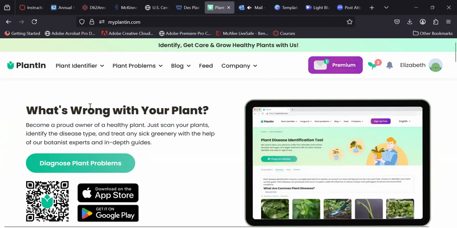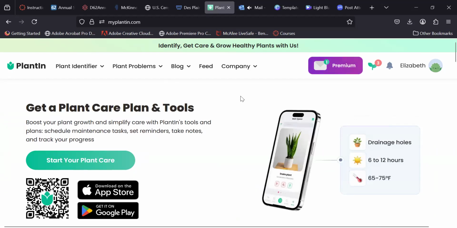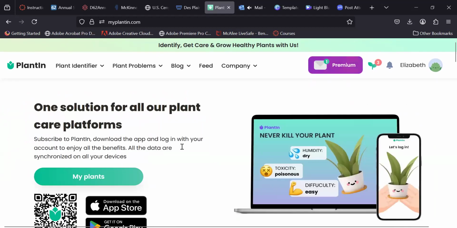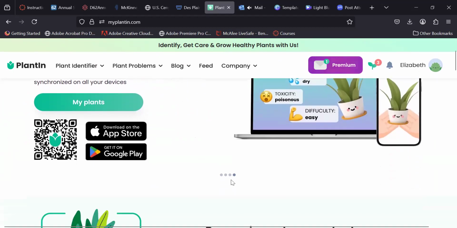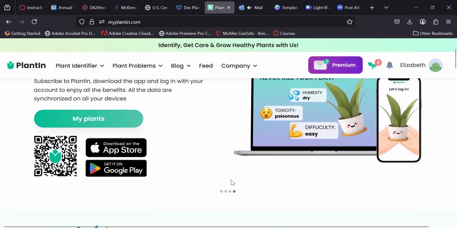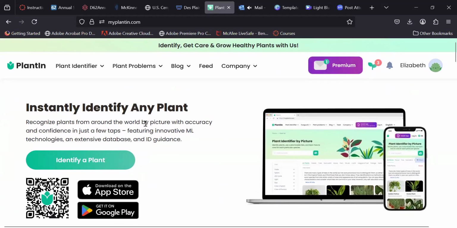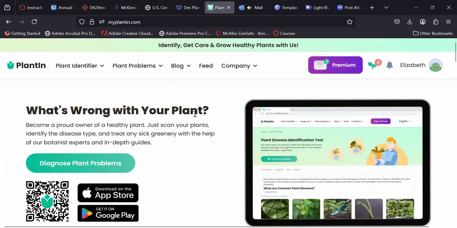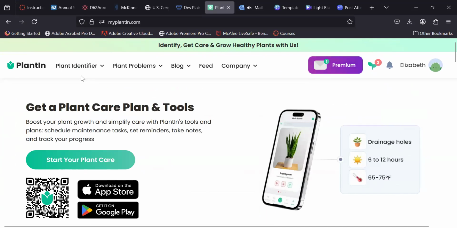Hi, today I want to show you the PlantIn website. That is also an app that you can get on your phone. You can see where this very busy homepage here is telling us that you could download it at the App Store or on Google Play. But that's neither here nor there, because we are going to use the website to learn a bit about how to use PlantIn as a tool.